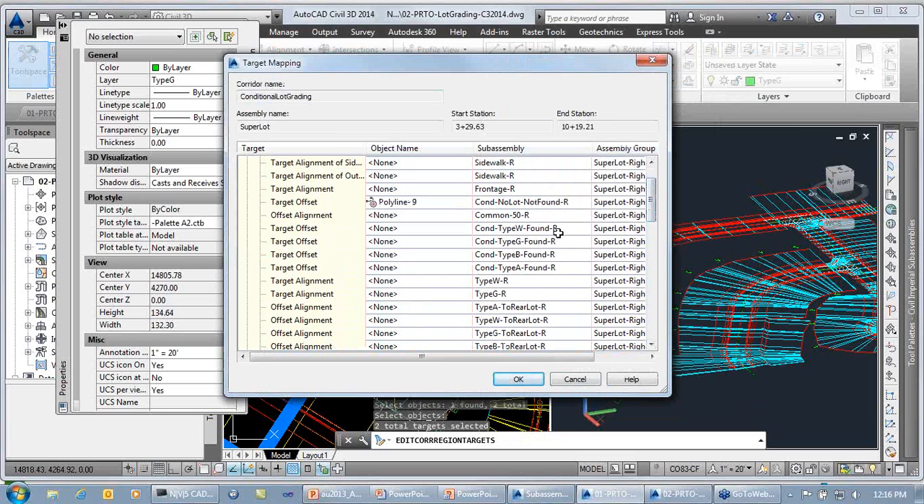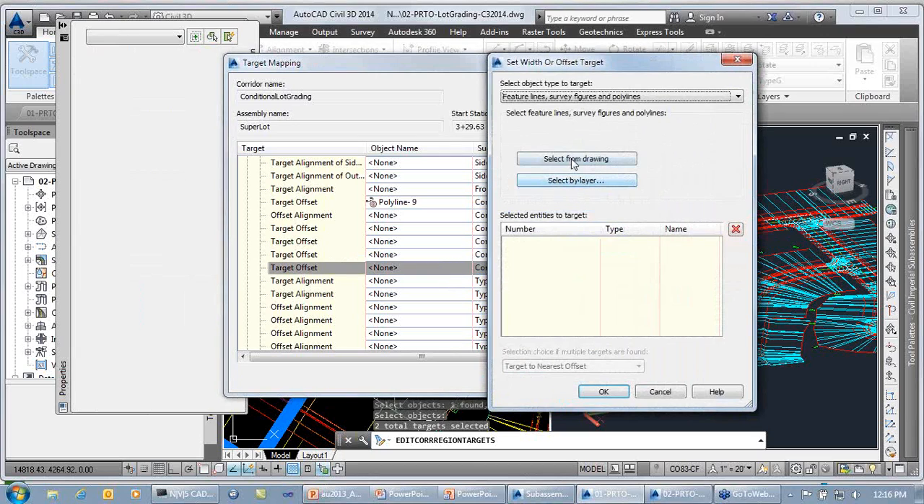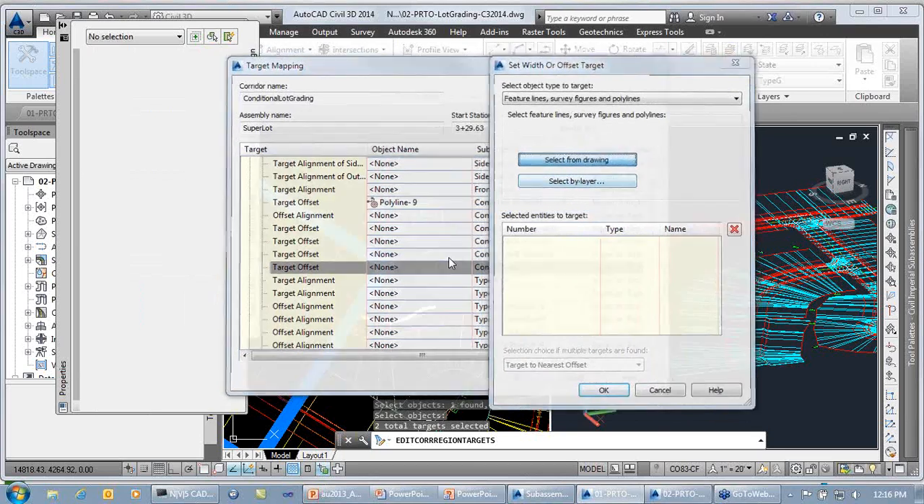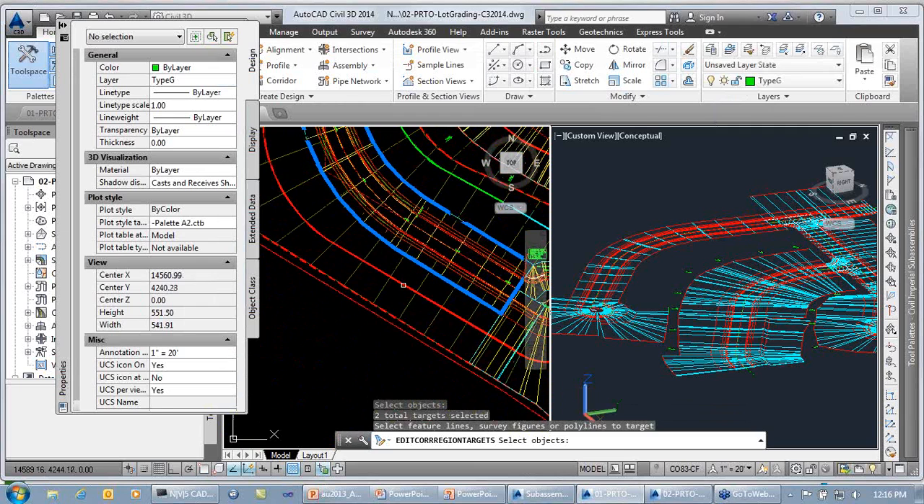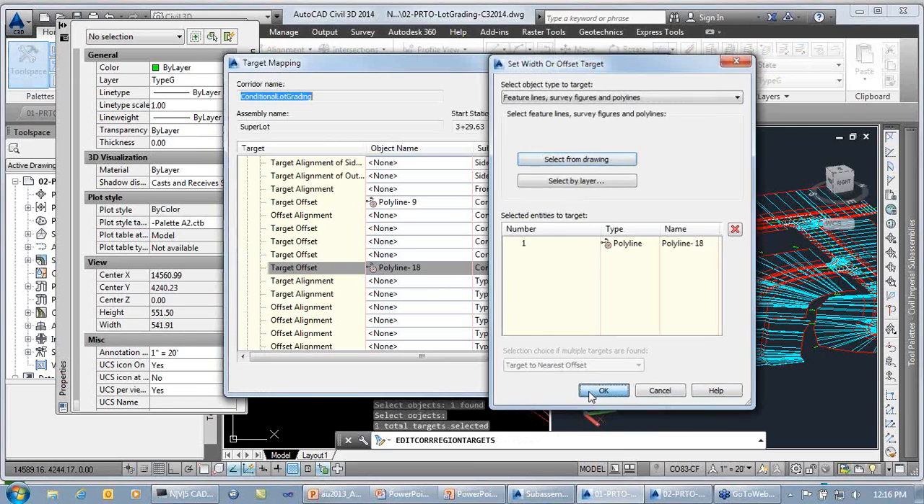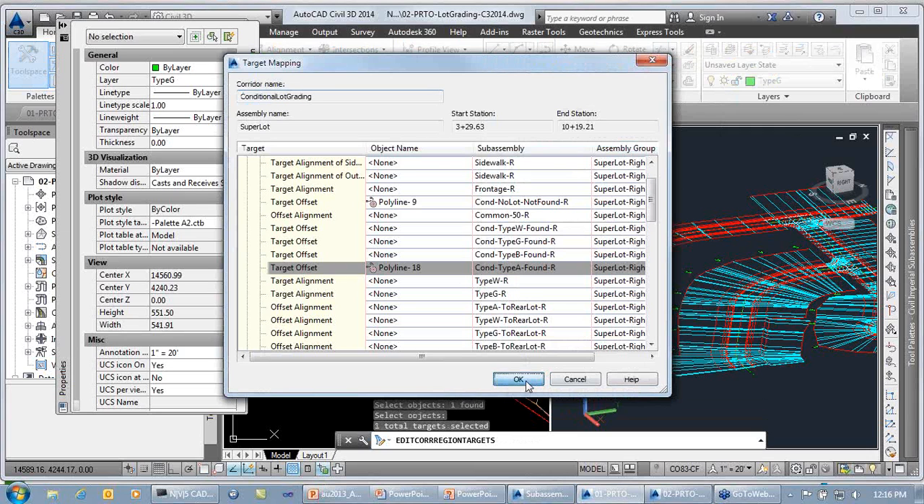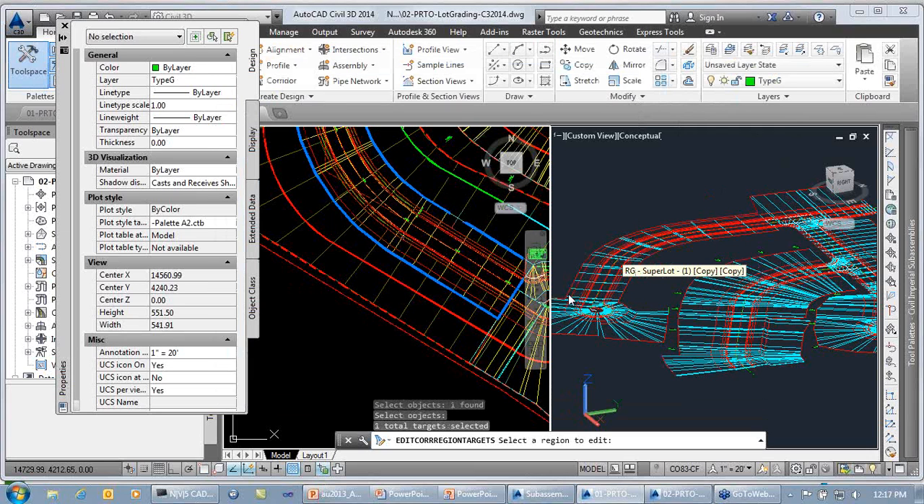So let's go back up and look at my R lots here. And I want to look for a type A found. So we'll say, okay, let's take that one. Let's select from the drawing. And we'll zoom out and we'll grab this red polyline here. And okay, it will rebuild my model, so we can see now it added the type A lots here.